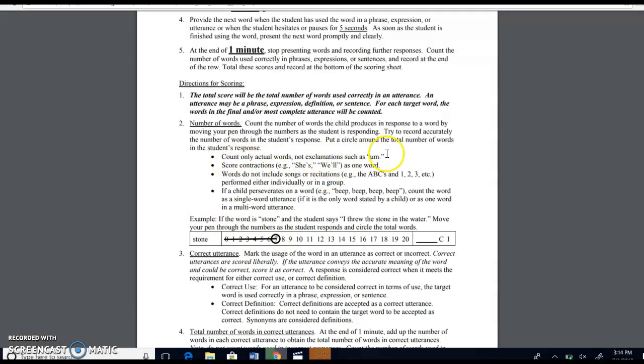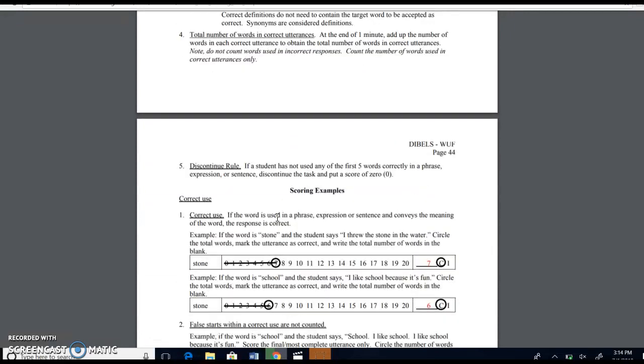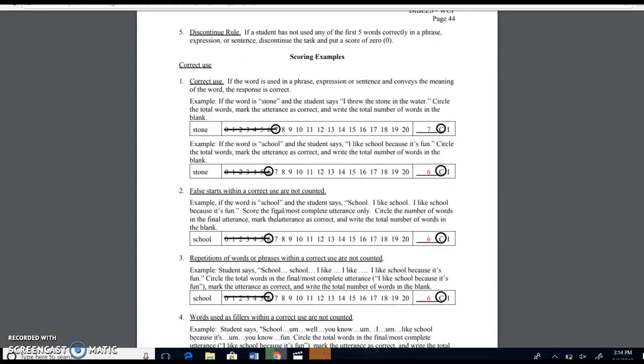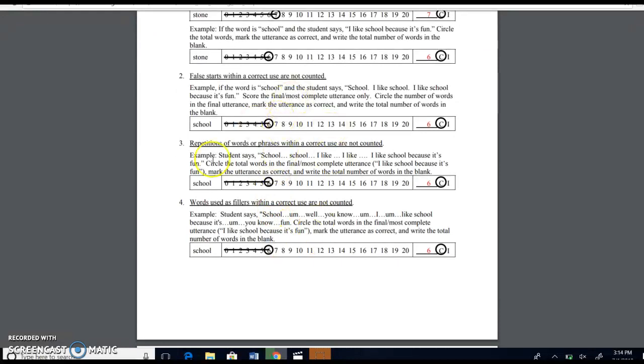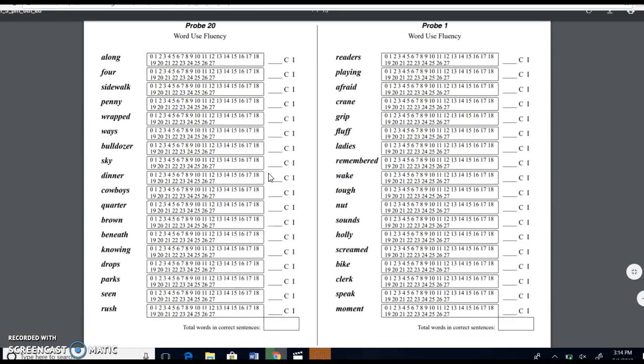It tells you right here, score contractions as 1 word. Don't include recitations like the ABCs. If they repeat a word, only count it once. And it tells you pretty specifically through here what correct use and incorrect use would be. So you can kind of see how this applies to the actual booklet here.